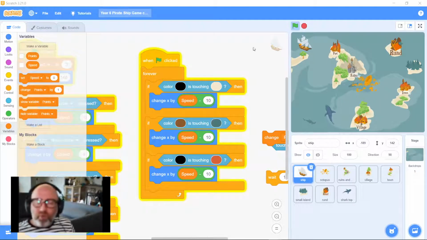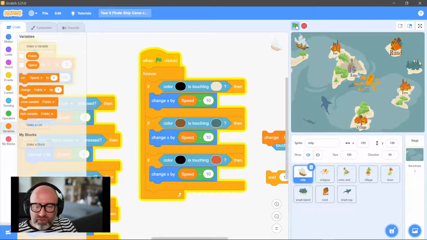So let's have a look to see what this does. I'll hit the green flag, and let's check out what happens when this part of the boat, which is this color, hits this piece here. You can see it's bouncing me back 10 pixels each time. It's just got that edge each time the boat, which is part of the color here, touches this, which is part of the island.